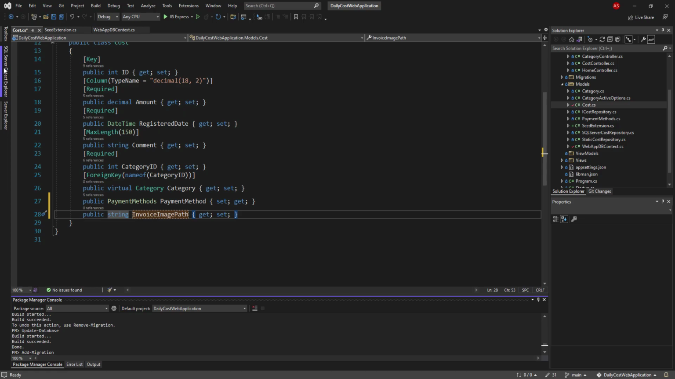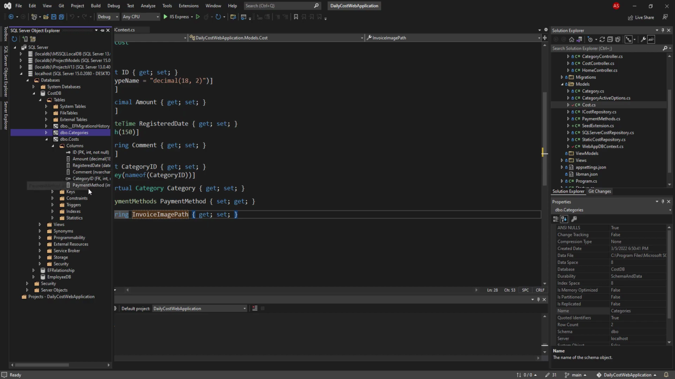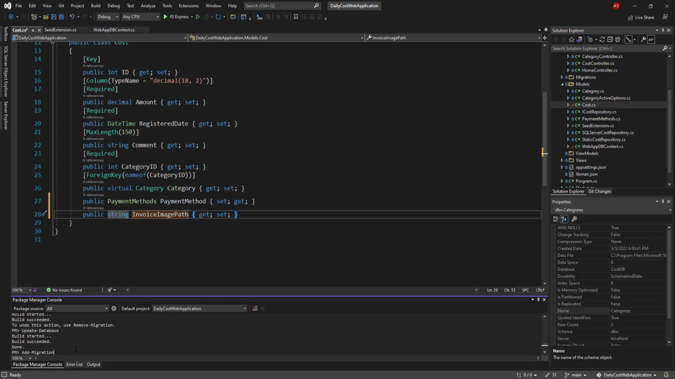As you can check now, inside the cost database and inside the columns, I just have ID, amount, registered date, comment, category ID, and payment method. Now I want to sync the data model with the database. For this purpose, I use the add migration command, and here I mention add invoice image path to cost entity, and I run the command.